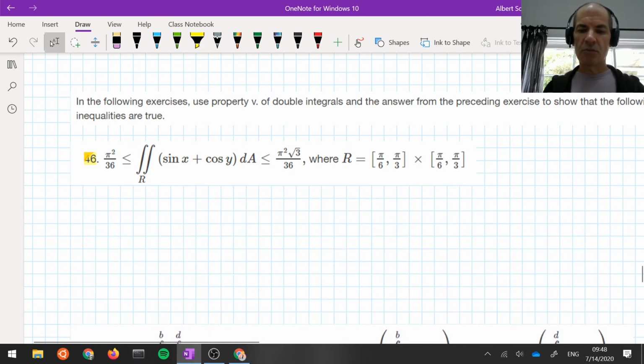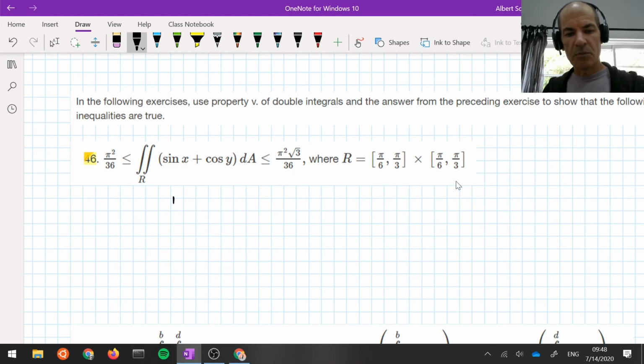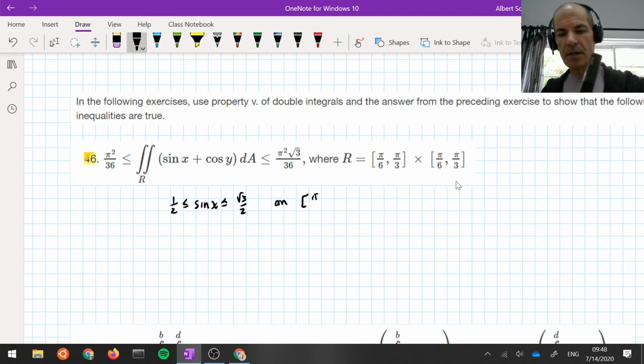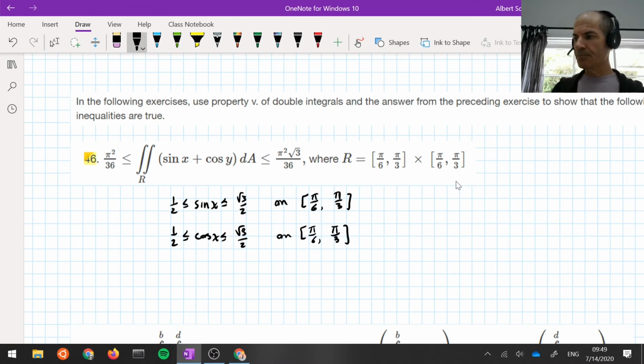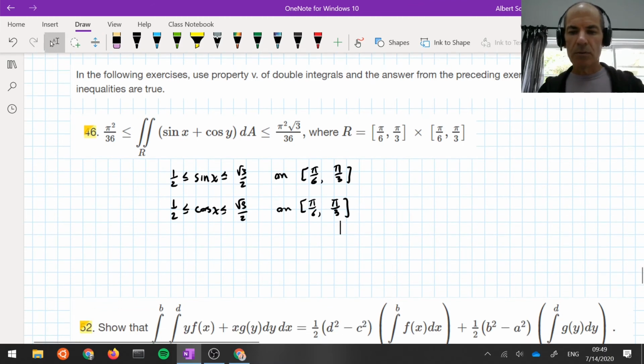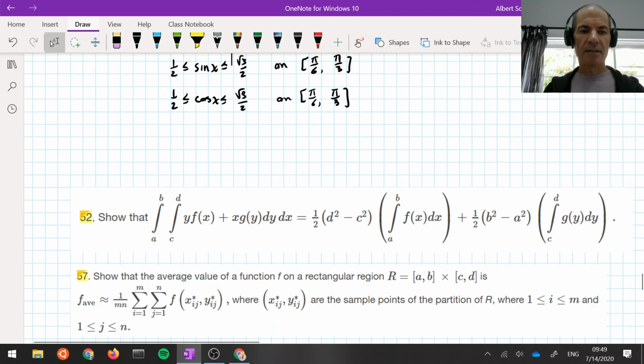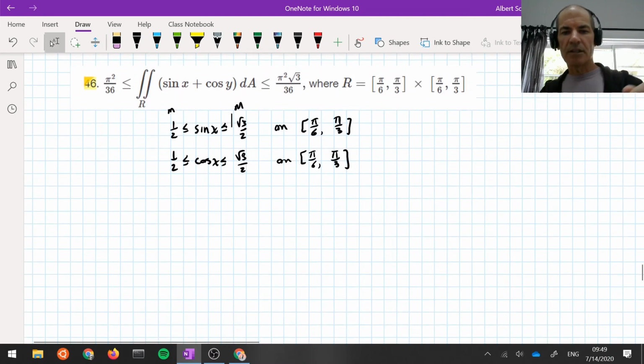So here we have the sum of two functions, one solely of x, one solely of y, on these two intervals, pi over 6 to pi over 3, pi over 6 to pi over 3. And we first get some upper and lower bounds for sine and cosine on these intervals. We know, for example, that the sine of x is between 1/2 and root 3 over 2 on the interval pi over 6 to pi over 3. And similarly, we know that the cosine of x is between those two values on that interval, right? Okay, cool. This gives us our little m's and our big M's, and this gives us our intervals, and we're ready to go. We have all we need to approximate this integral.